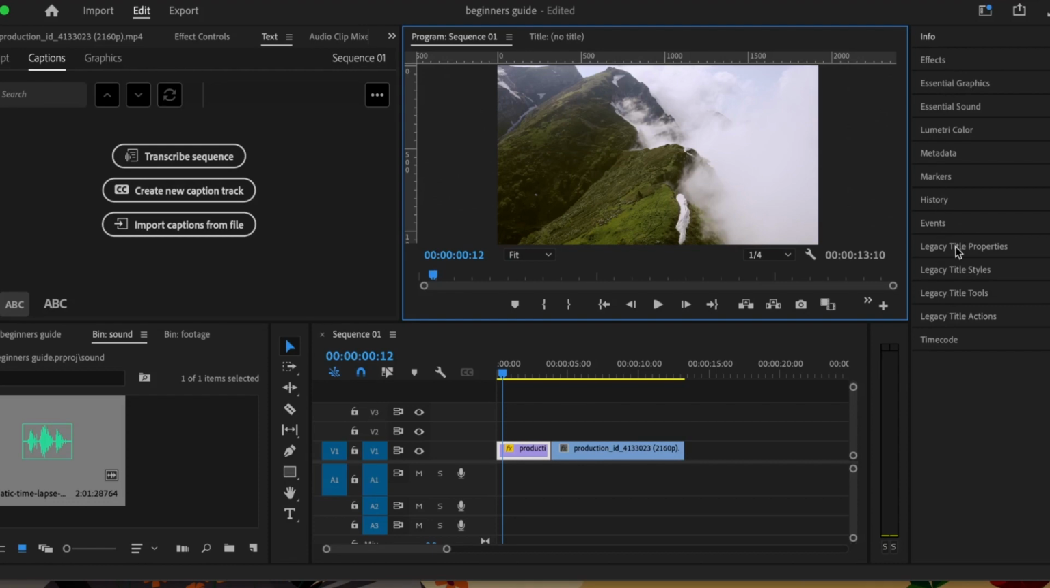Now we have some panels here like the effects, the essential graphics, and so on. Below that we have the sequence, which I've already talked about, which is the main area that you're going to use while editing your video. This is where you add your video clips, your sound effects, your graphics, and everything that you want to edit. It's very useful and you'll spend most of your time in the sequence panel.